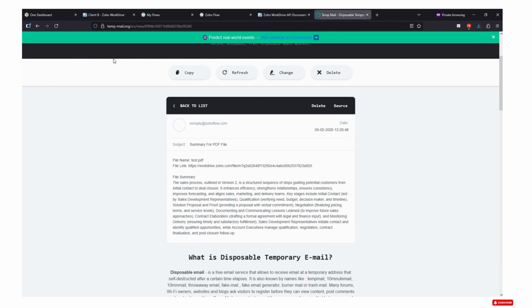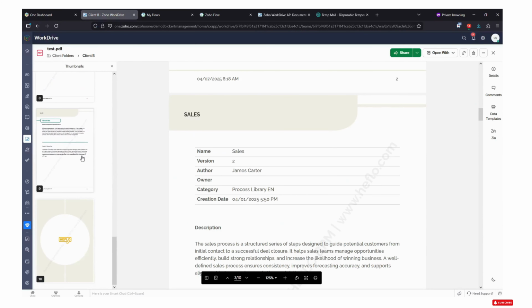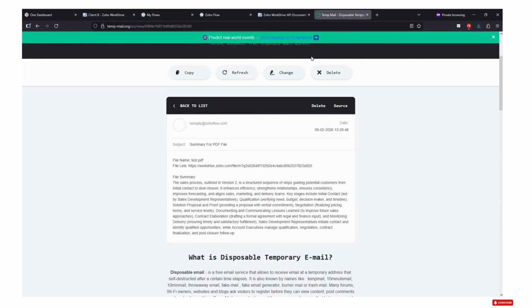So now, instead of having to go through and read all of the pages of a PDF file, you can get a quick summary emailed to you whenever something is uploaded, and then you can decide from then if you want to go using the file link and take a closer or more in-depth look or not.